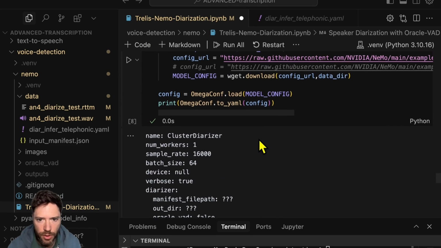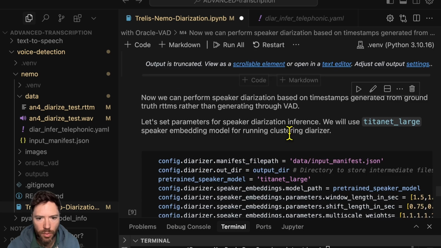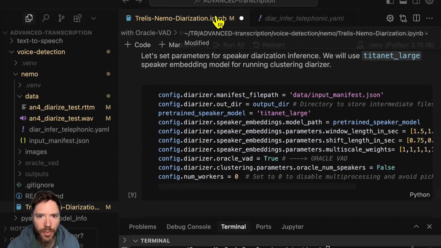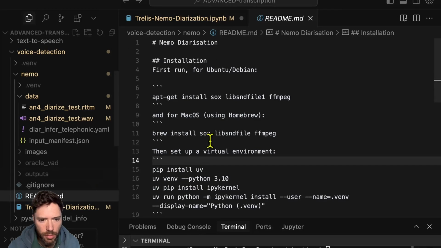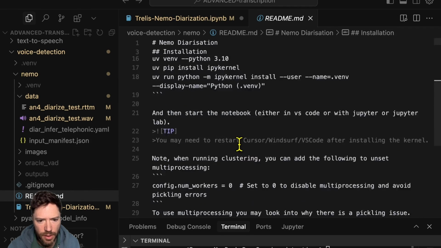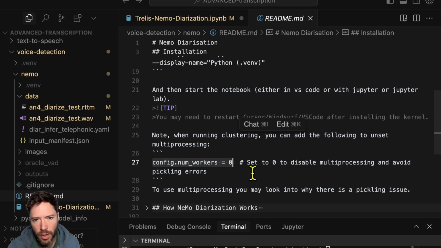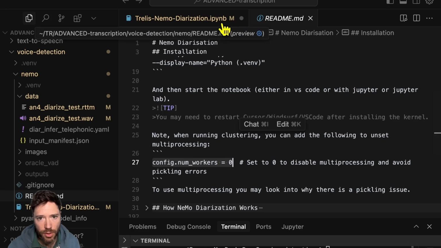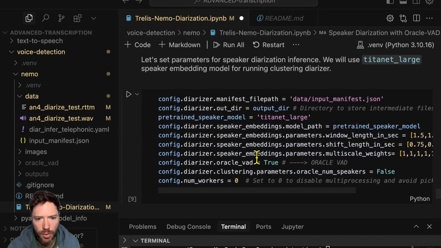Here we've, I think, just printed out what that configuration looks like, and we should be ready to run diarization. Now, there's one note I want to make here, which is a modification to the Python notebook, and that's swapping the config number of workers to 0 from 1. And this will prevent any multiprocessing or pickling issues, you should be able to solve it that way. So here we're going to do some final configuration before we run the model.